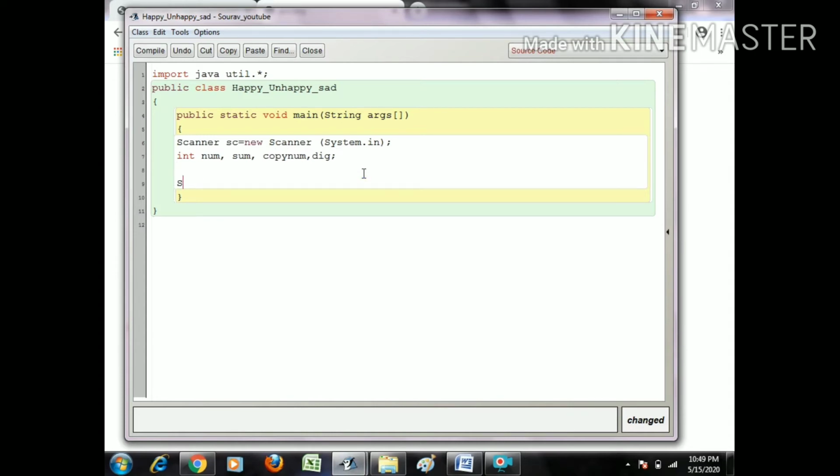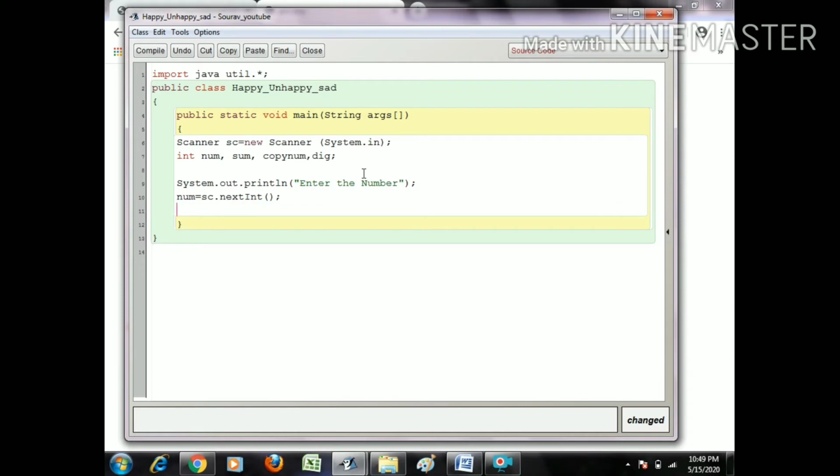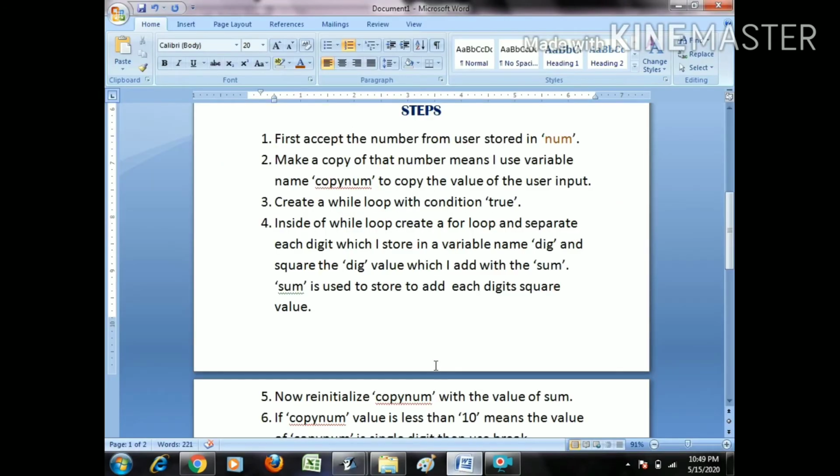Next, System.out.println("Enter the number"). Next, num equals sc.nextInt(). So that is step 1 completed. Next, make a copy of that number, meaning I use the variable name copy num to copy the value of the user input.